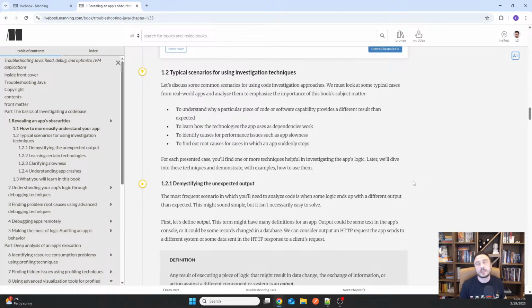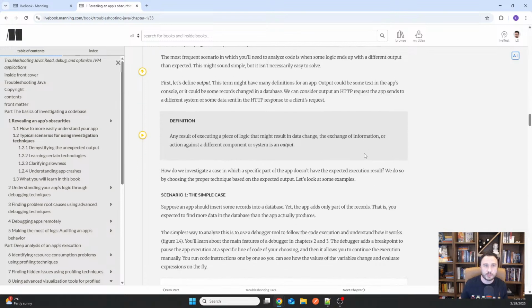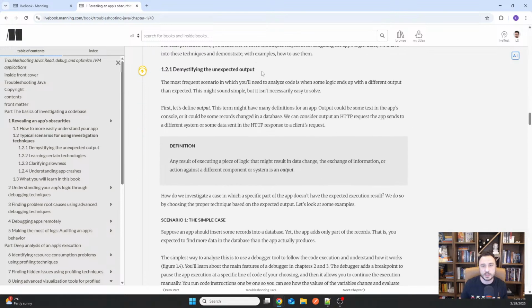So what are the typical scenarios that we discuss when we want to debug something? It is basically either a wrong output. I'm going to go directly through them, one by one, starting with demystifying unexpected output. What does unexpected output mean? From now on, when we talk about the examples of this book and you hear about unexpected output, it means that something should have happened with the data and it didn't.